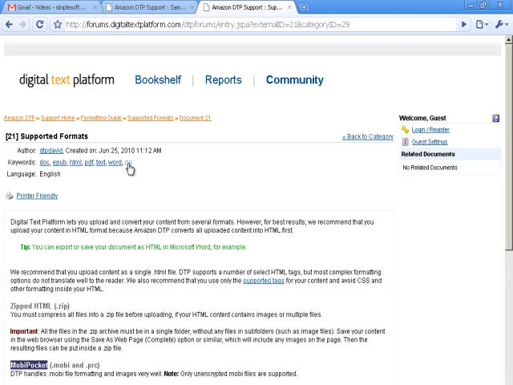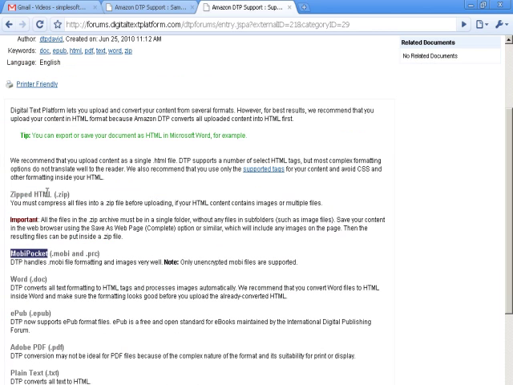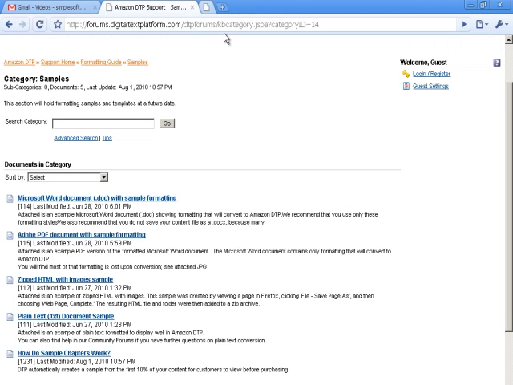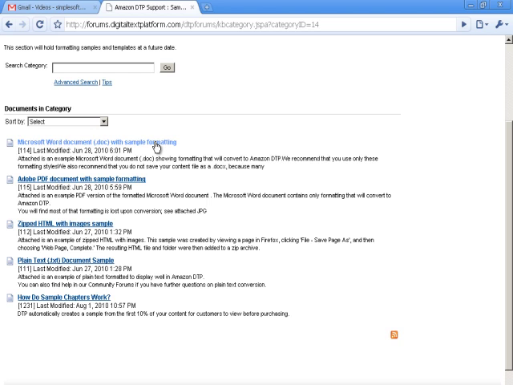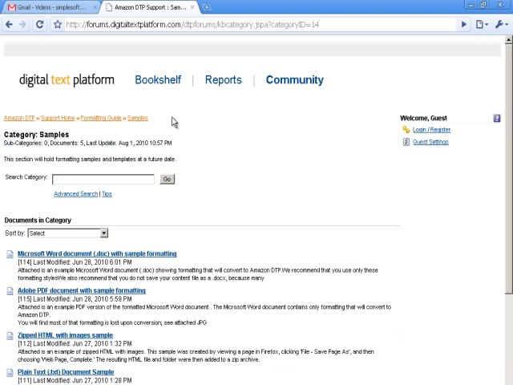So if you're ever confused about other formats that you can use, you can always come back to this here. And you can also see sample formatting and get some samples and examples of that too if you want more examples.